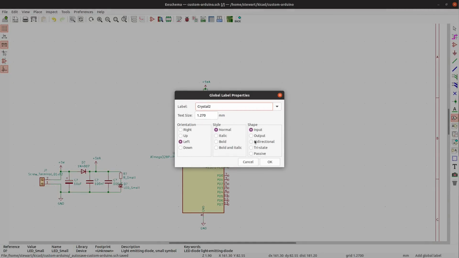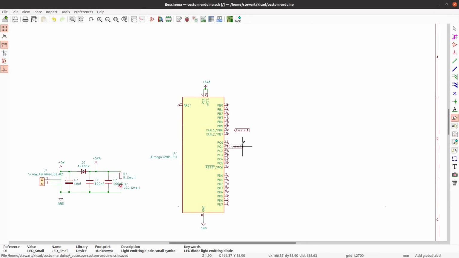Now you notice there are asking for different shapes. This can be used to indicate whether this is an input and output. I'm not getting into that level of detail at this stage. I'm just going to put a standard one and then we'll sort the rest out later. So just wire those up.